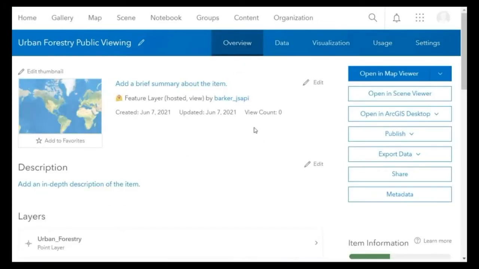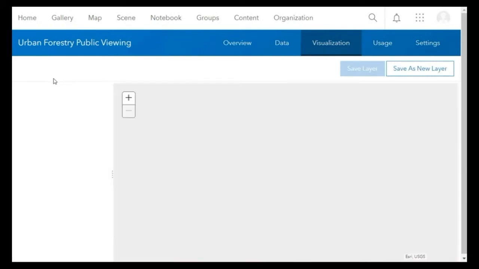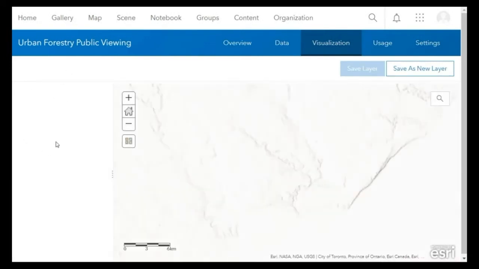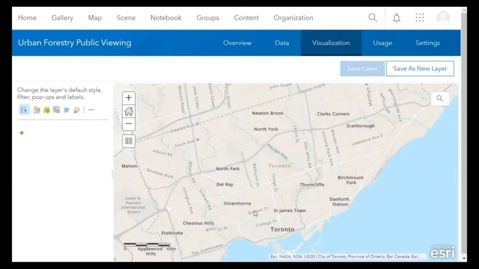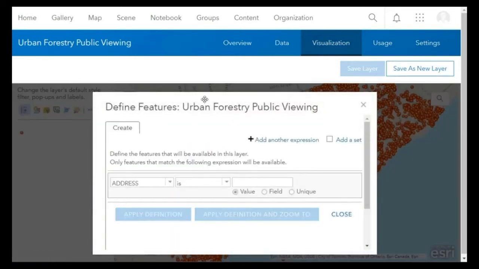So now that we've got the view, it's a direct clone of the parent feature layer at this point. So we want to tailor that for the use case that we've defined. In this case, it's public and viewing. So we're going to go over to the visualization tab. You can see I've got a lot of points, and they're very poorly themed. But the first area here is define features.